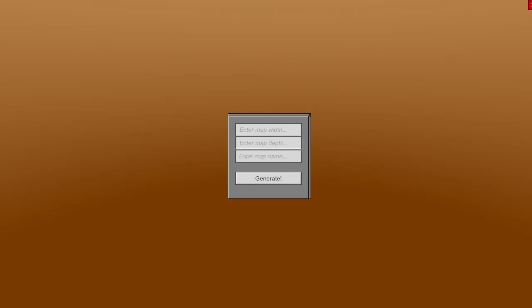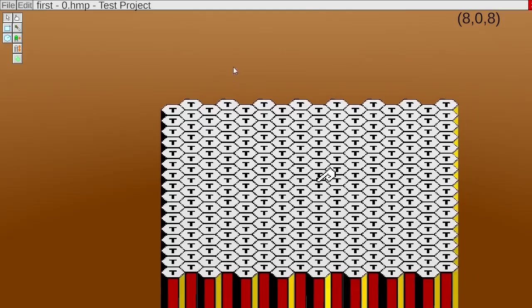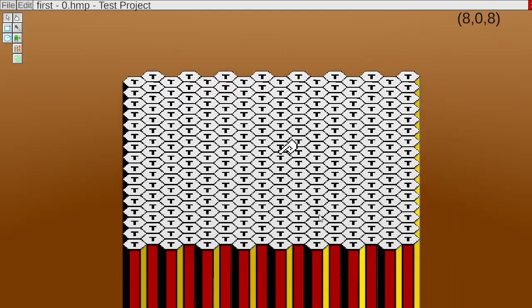Opening a new project immediately opens the map generator with options for width, height, and a map name. Leaving the map name blank will name the map unnamed, because it is unnamed. Generate the map, and here we are. This is the editor interface.